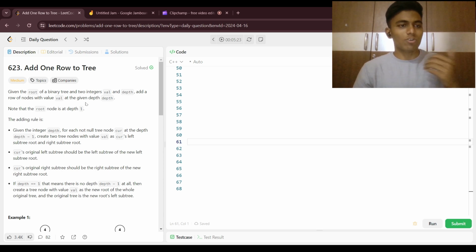So today we are going to be solving today's LeetCode question, which is add one row to a tree. We are given a binary tree and two integers, one is value and the other is depth. We need to add a row of nodes with the value val at a given depth.